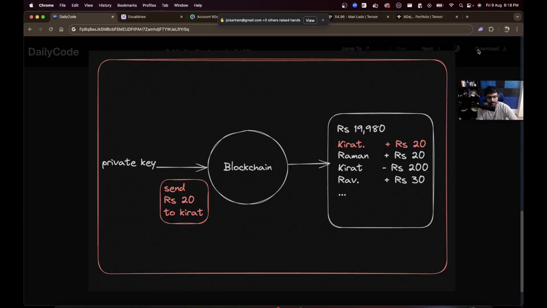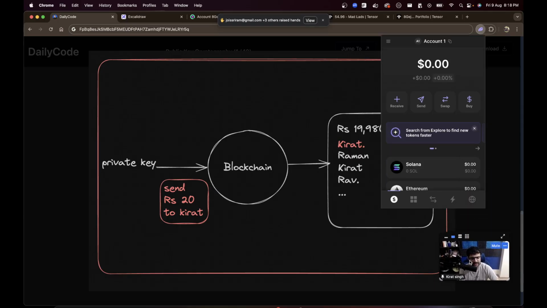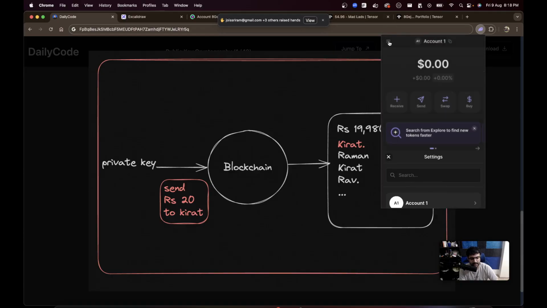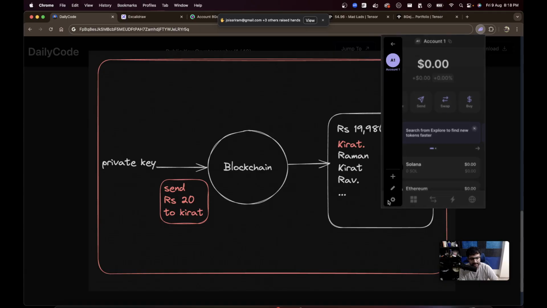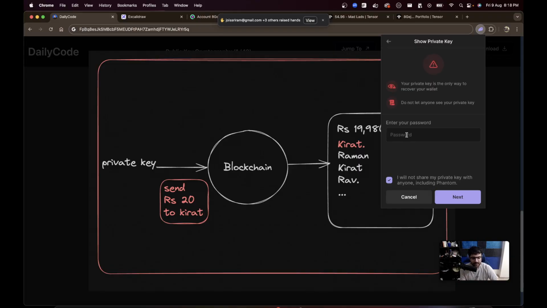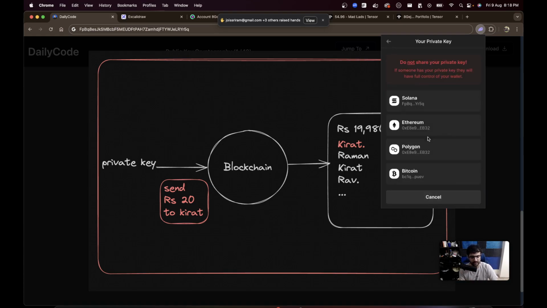Can I share it? Since this is an empty wallet, I can share my private key with all of you guys, and it is fine. But if this wallet had $20 and I had shared the private key with you, you would have been able to pull my $20. So if I go to settings over here, I repeat, I went to settings, account 1, show private key. And if I put my password, which I can right now because this is an empty wallet, it doesn't really matter.